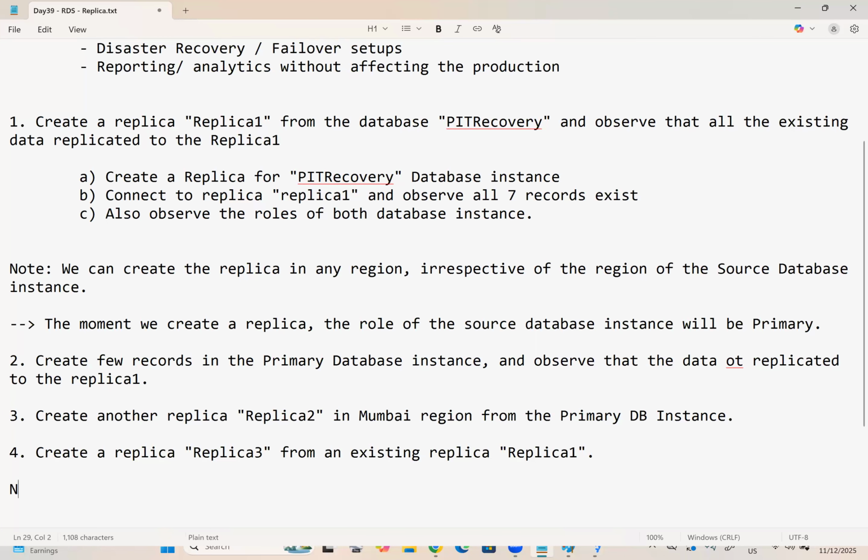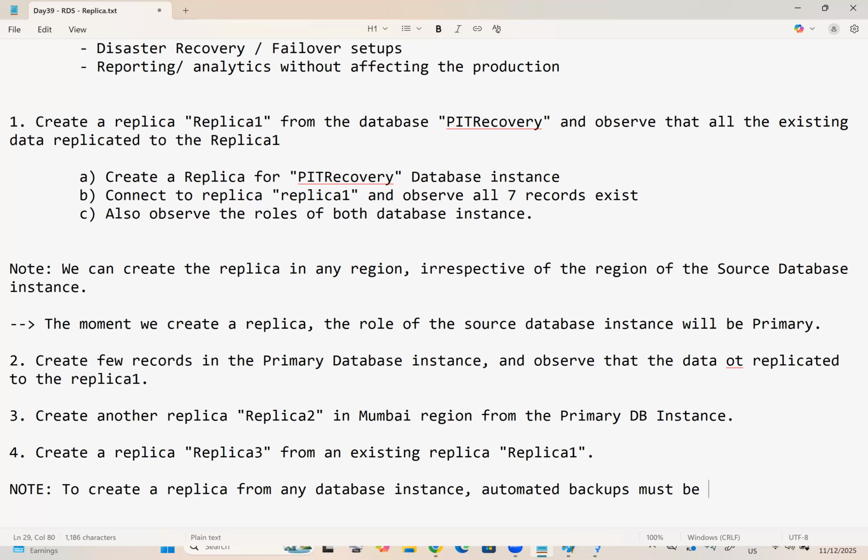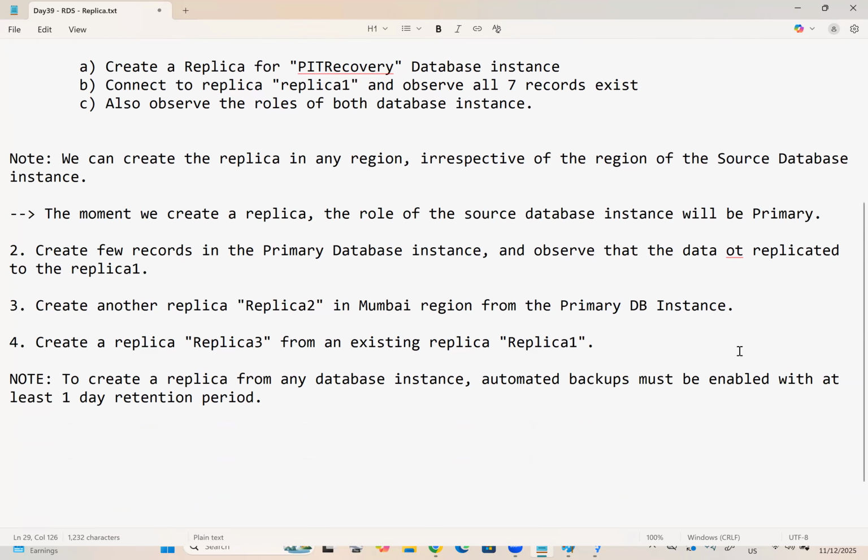So here, let me write down a note. To create a replica from any database instance, automated backups must be enabled with at least 1 day retention period. Because a few people might say, okay, I will enable it, but I will set the retention period to 0. Technically speaking, automated backups were enabled, but no backups exist. That's why at least 1 day retention period.